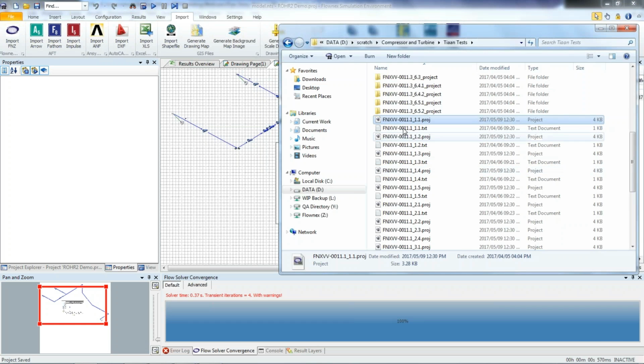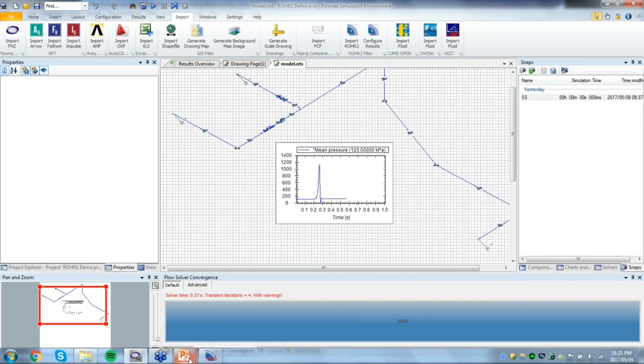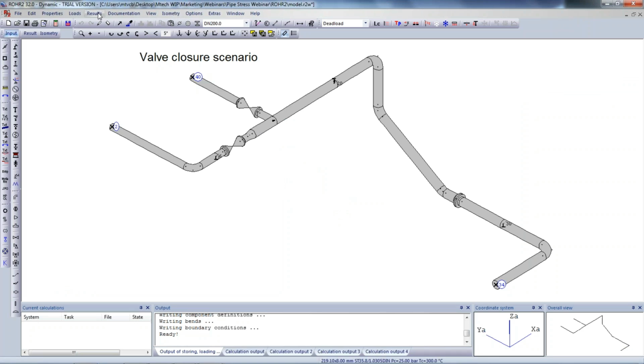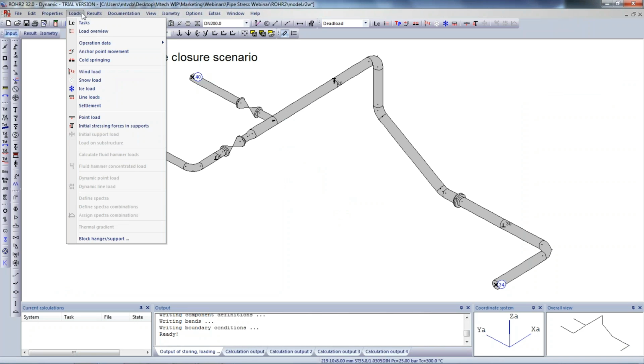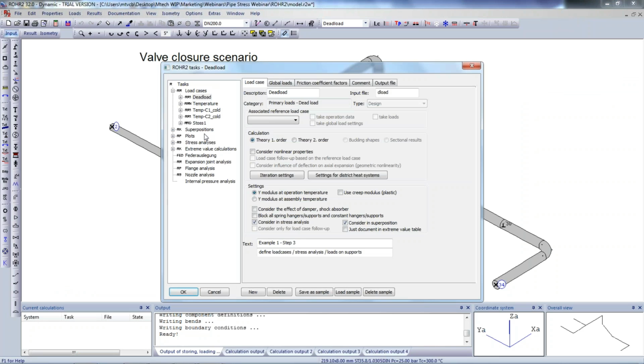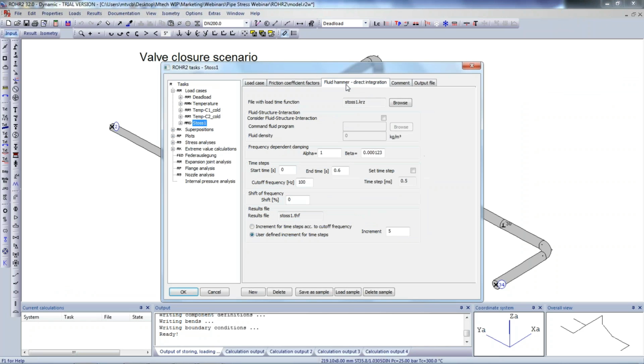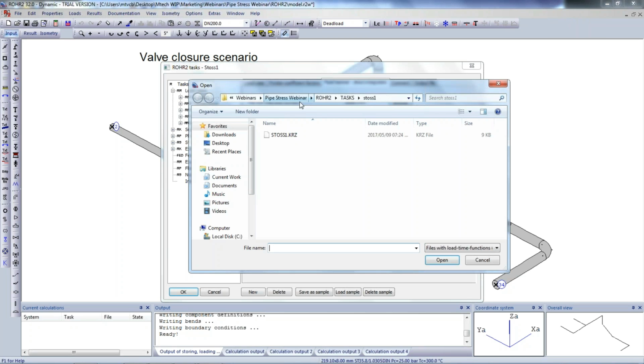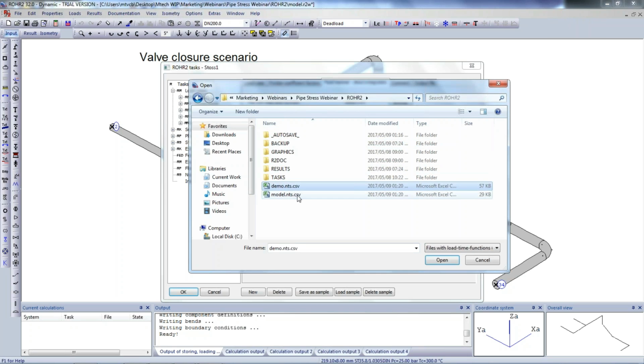So this results file, if we look over here, incorrect place. If we just go back to RAW, we can simply import this results file. If we open loads, tasks, and then move across to our water hammer information, we can find a load function over time, and then navigate to the location where this file is saved. So Flownex is saving a CSV file over here.